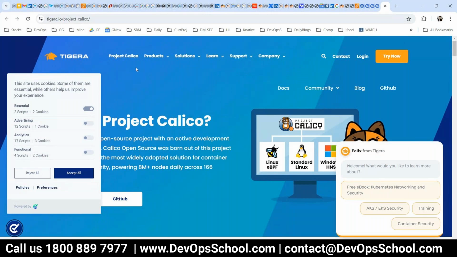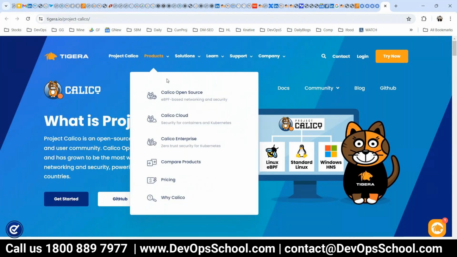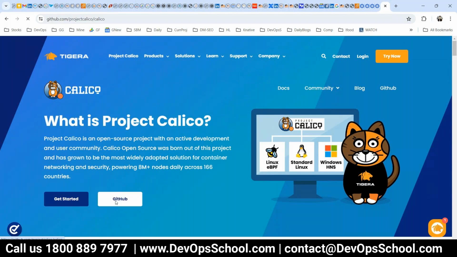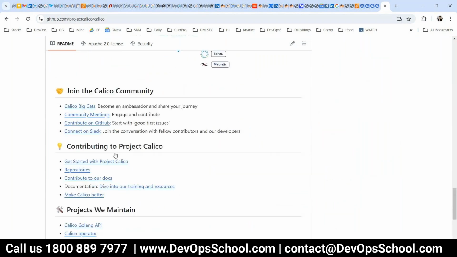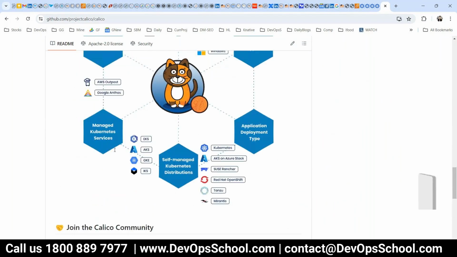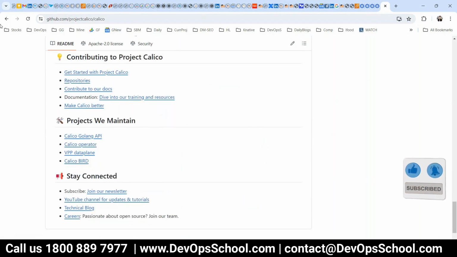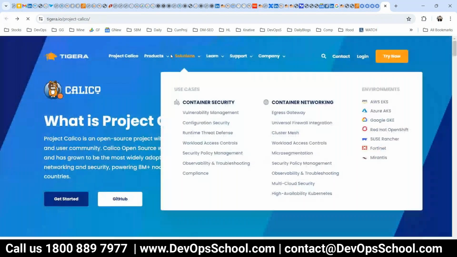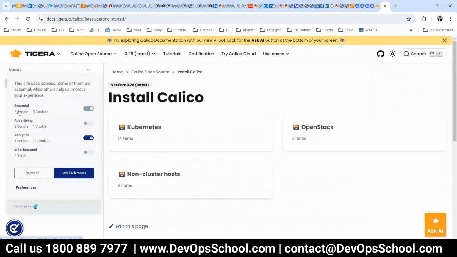I don't want you to get lost in all this stuff, so directly I'll go to the installation documents. I want to install it simply. So how do we install it? Do you see any documents as such? Go back, go to docs, and here, install Calico. Now, how do you install Calico in Kubernetes? See, 17 methods are there. OpenStack, 3 methods are there. So many options are there.